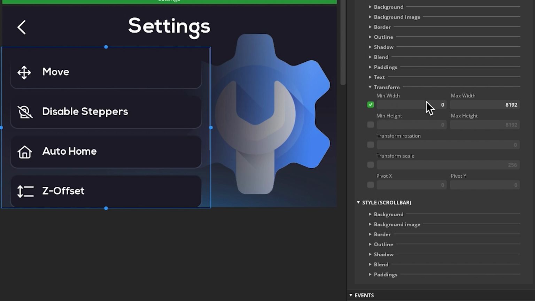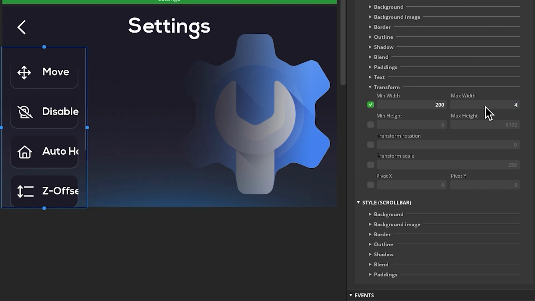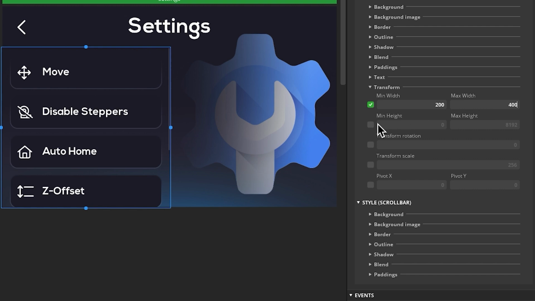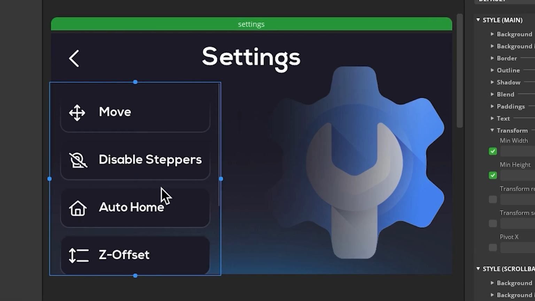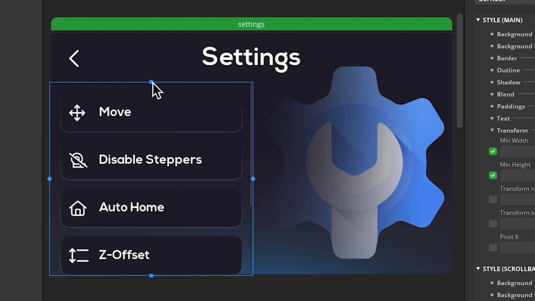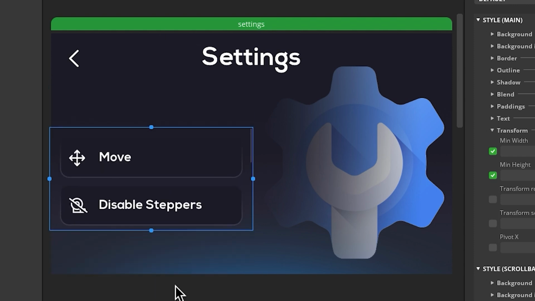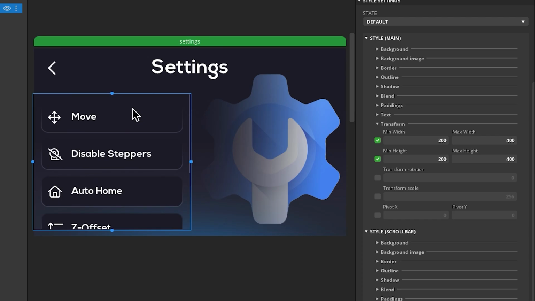These allow you to set both minimum and maximum dimensions for your widgets. I'll set the minimum width to 200 pixels and the maximum to 400 pixels. For the height, we'll use the same values. Notice how the widget instantly responds to these changes. If you try resizing the panel now, you'll see that it maintains these constraints, never going below 200 pixels or exceeding 400 pixels in either dimension.